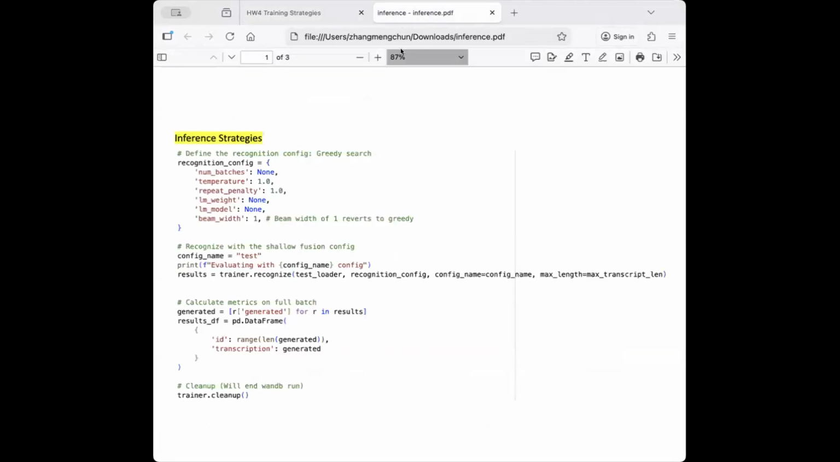Okay, now that we've gone through the training strategies, let's move on to the inference part. You can also find this in your code notebook under the inference section. And in inference, there are mainly 2 strategies you can consider in this homework, the decoding strategy and the fusion strategy. So the decoding strategy determines how the model generates tokens, for example, greedy search or beam search, and the fusion strategy determines whether you use an additional language model during inference, which is called shallow fusion.